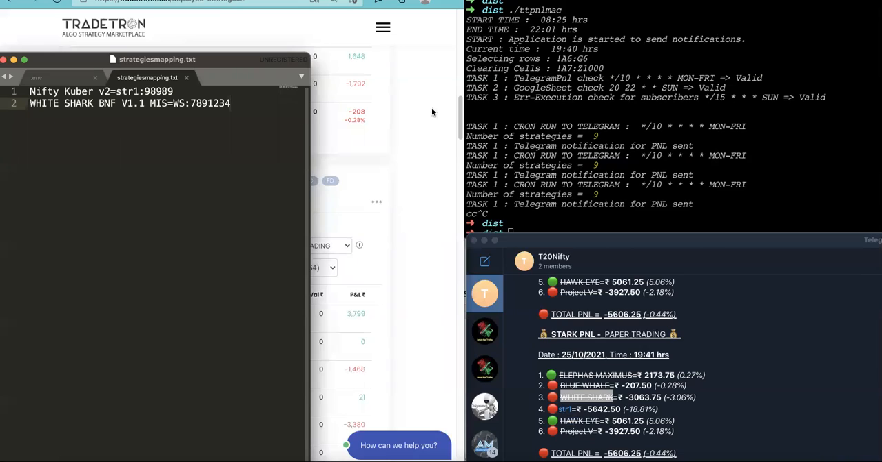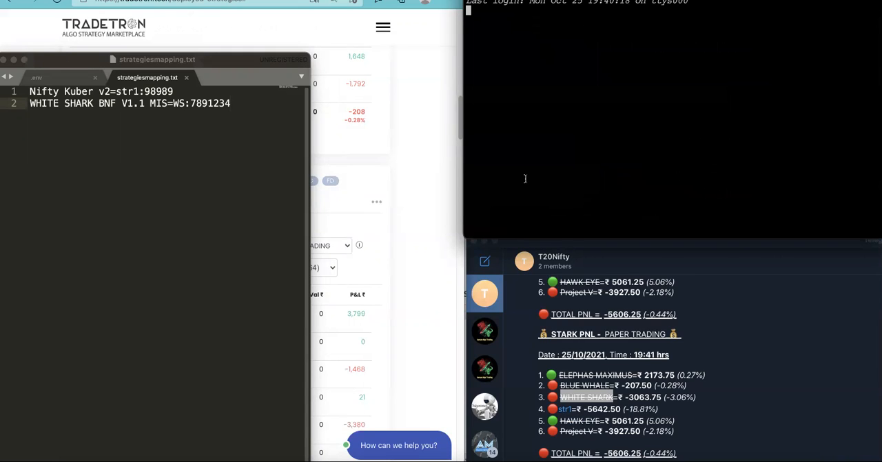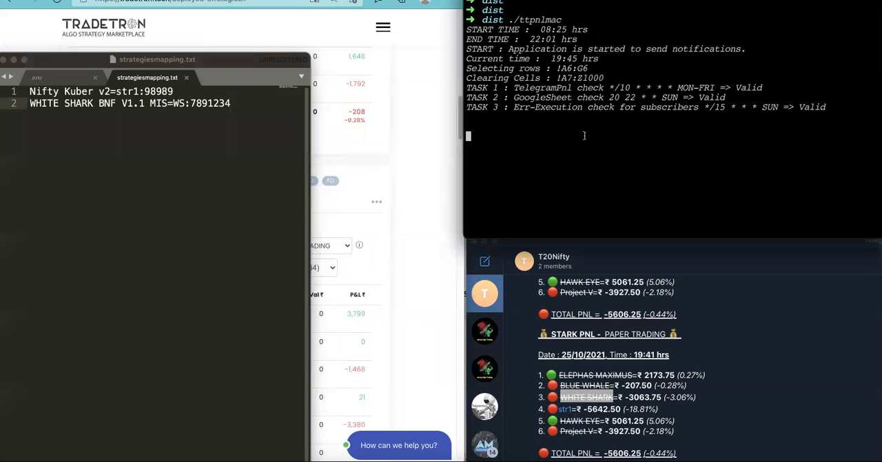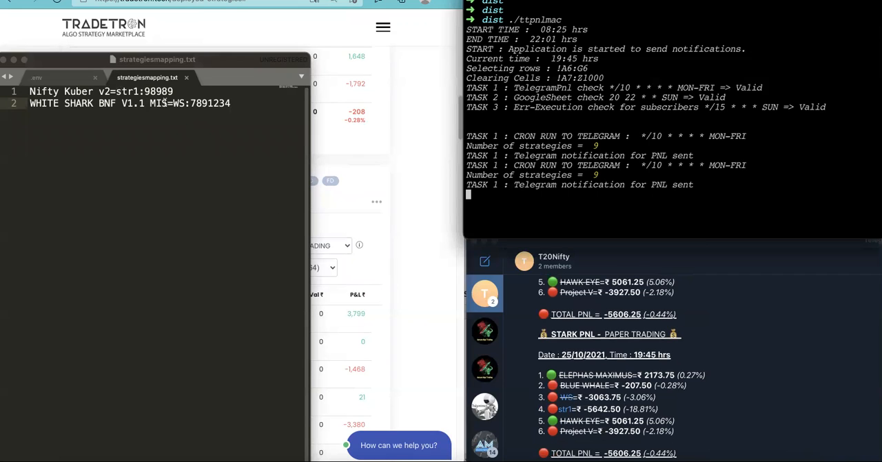Now since I have saved it, there is no change in the environment file. However, it is good practice to always create a new terminal every time you change anything in your environment variables. So I created a new terminal and ran it again. Let's see what happens. As you can observe here, WS is now printed instead of white shark, and it is reading from this file. All right, I'll just stop it. Okay, this is one thing.